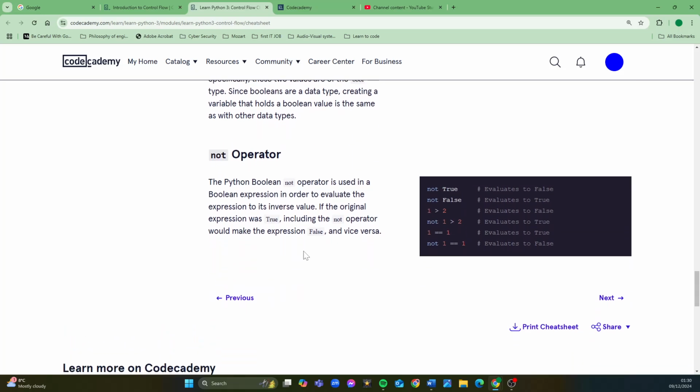The Python not operator is used in a Boolean expression in order to evaluate the expression to its inverse value. If the original expression was true, including the not operator would make the expression false, and vice versa. So if we have not true, well, that evaluates to false. If we say not false, that evaluates to true.